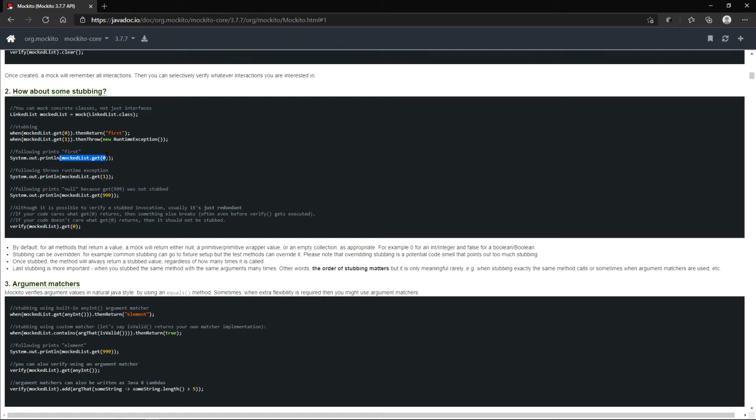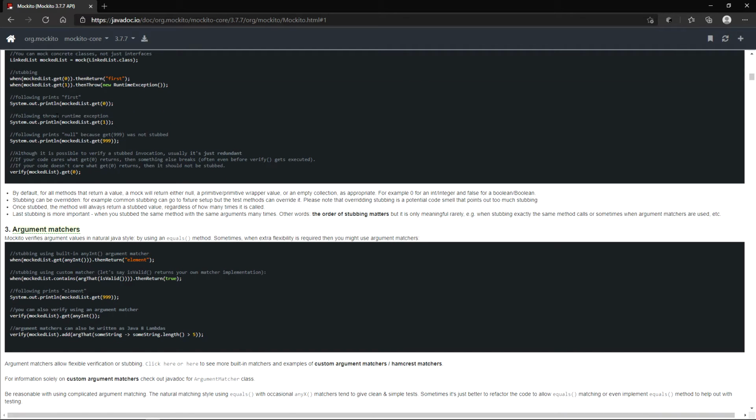And here, in fact, we're proceeding to get the 0th element of our mocked list and the first element of our mocked list. And this will print out first, the string first. This will throw a runtime exception as what we instructed it to do. And this will just return a null because we didn't provide any behavior to the mock for when we return an element at position 999, the 1000th element of a linked list. Alright, and we've stubbed our mock, and here we're verifying it.